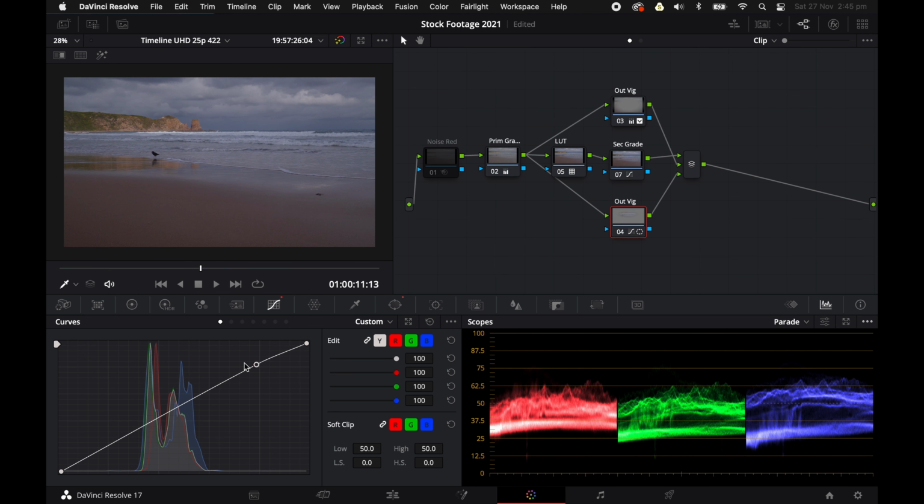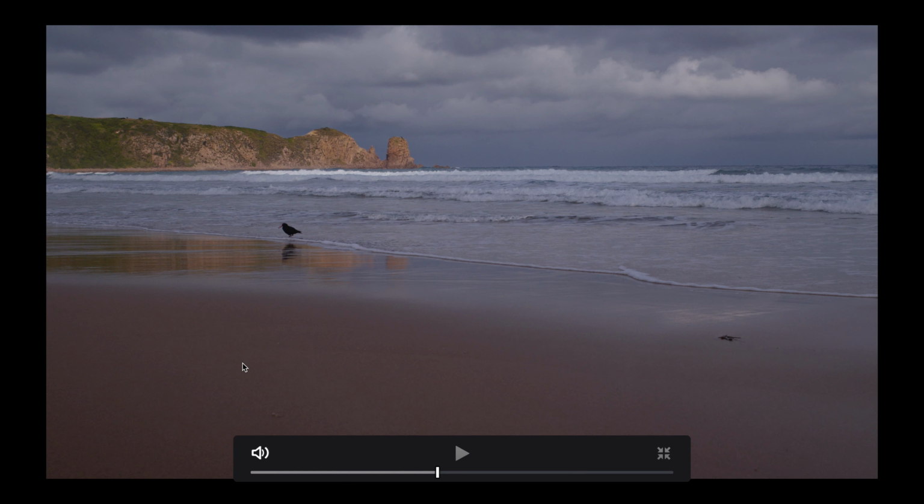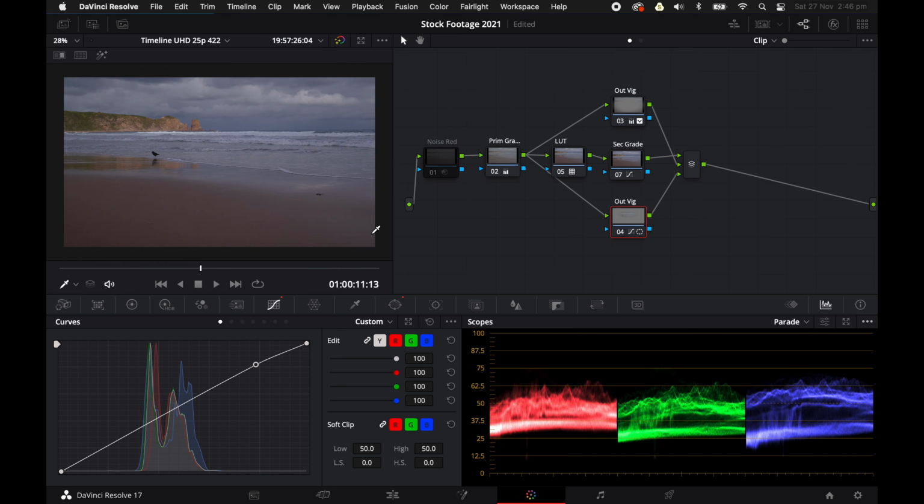So when I go to my full screen using Command F and I toggle this on and off, you can see that it's added a highlight to this area of the vignette. So it's just highlighting this area right here, and that's looking quite nice.